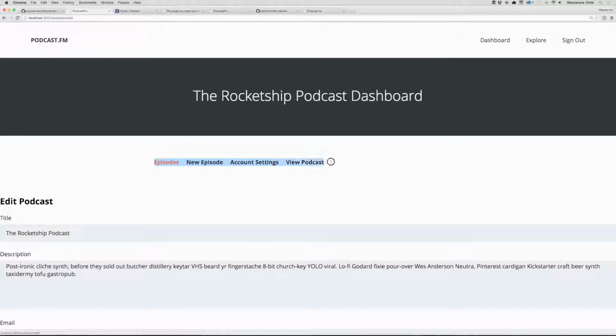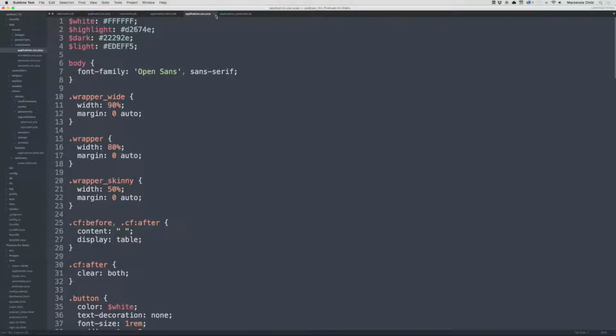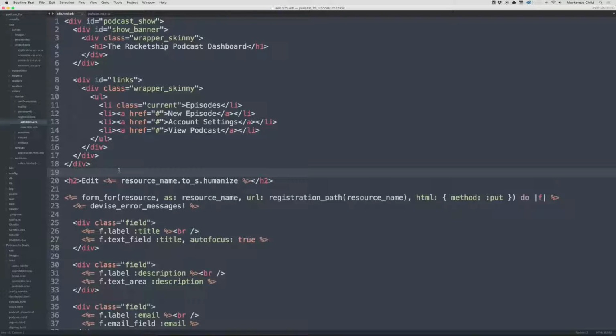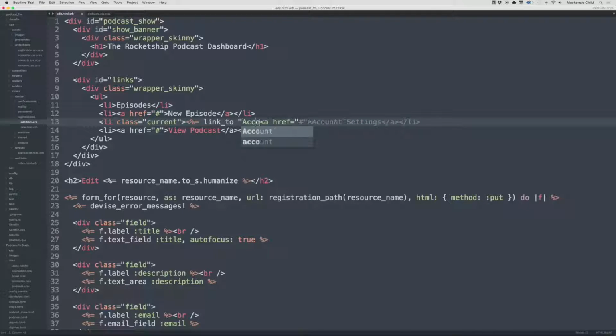So how we're going to do this is right now we are on the account settings page. So if I close out of the CSS and application controller and the new, let's go back to the edit file. So the current link class should be on the account settings right now. And we're actually going to change these to be dynamic. These two we'll leave as is, but this one we can change right now. Equals a link to account settings.